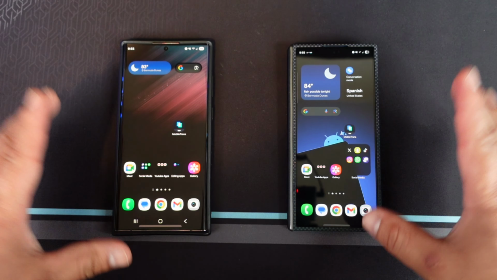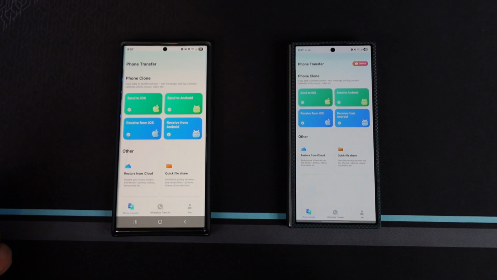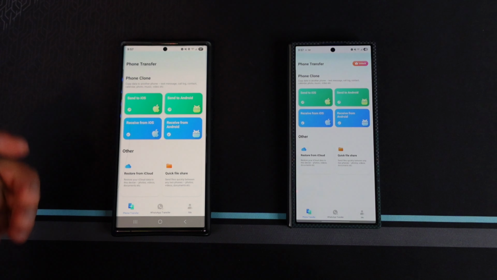So that's probably gonna be a while, but we got call logs, apps, calendars, and then your WhatsApp data as well. And then of course, you can also send to an iOS device, and you can receive from an iOS device and receive from an Android device like we talked about earlier. But let's go ahead and do this transfer to WhatsApp.